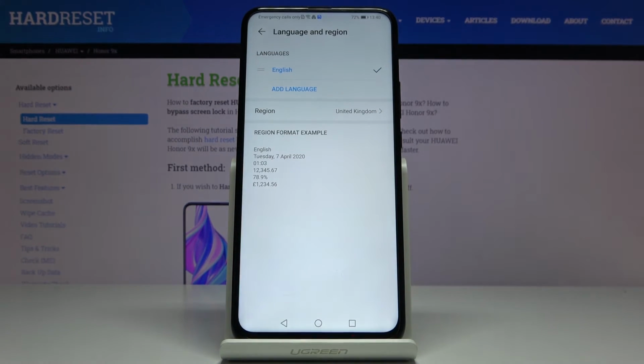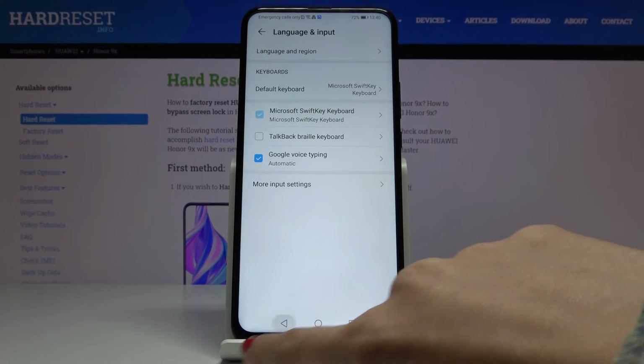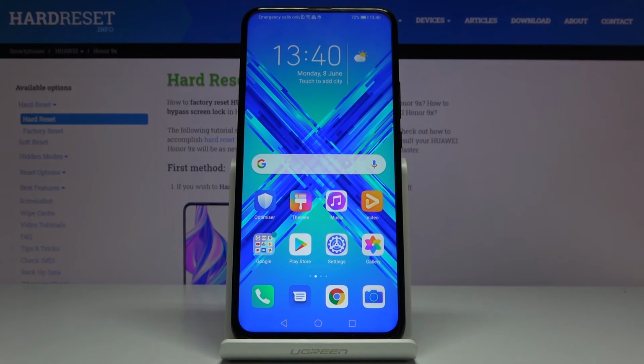it. And obviously you can change the language one more time to any other language that you would like to have. But I will stay with English, and this is it. So that's it. Now you can smoothly and easily change language in your Huawei Honor 9X.